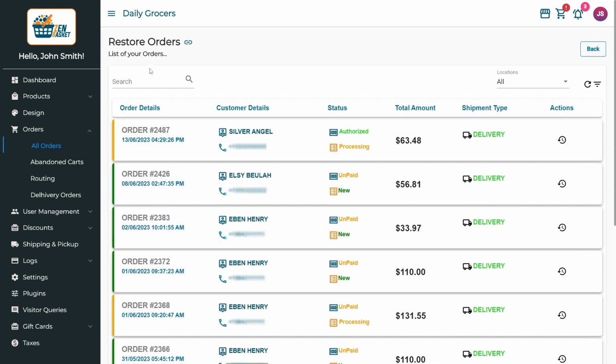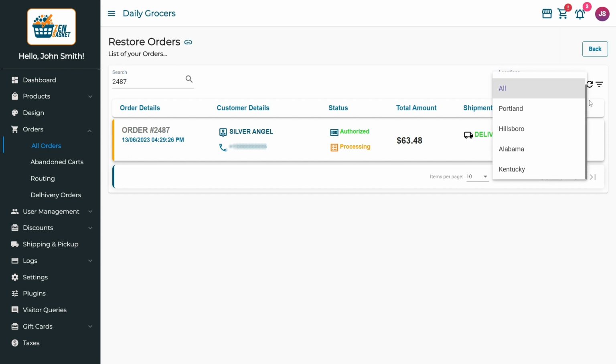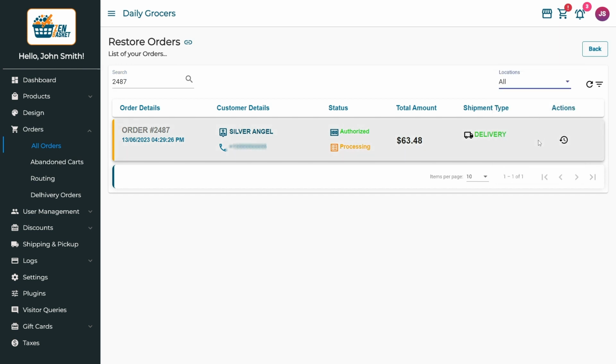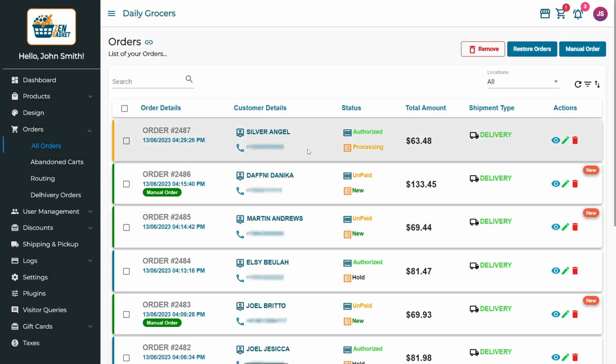Select a deleted order you want to restore from the list by searching the values in the search bar. You can use the location filter to select a specific location if needed. Click on the Restore Order icon against the order to restore the desired order you want, and your order is restored successfully. You can also process orders manually on behalf of the customers.